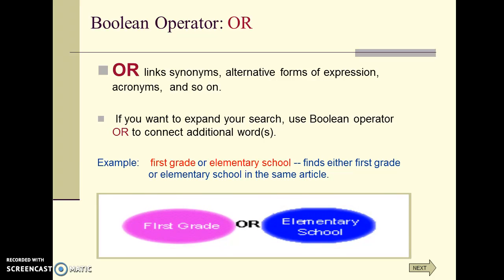If you want to expand your search, use the Boolean operator or to connect additional words. First grade or elementary school. Or if you're talking about high school, or secondary education, or 12th grade. So different ways that you can search.